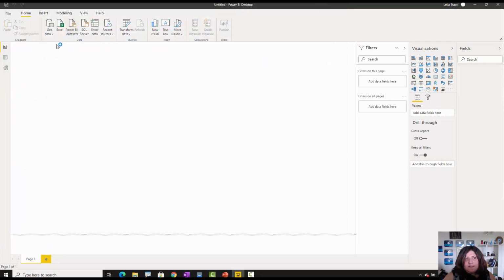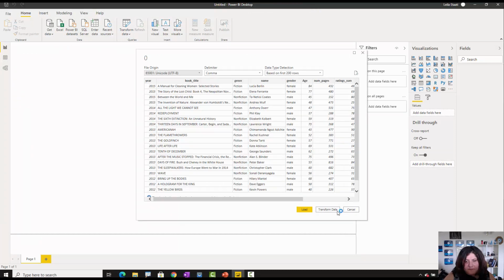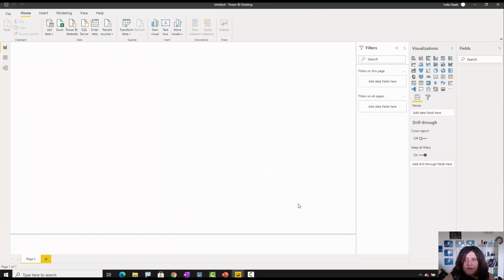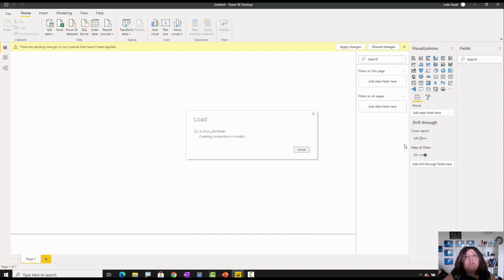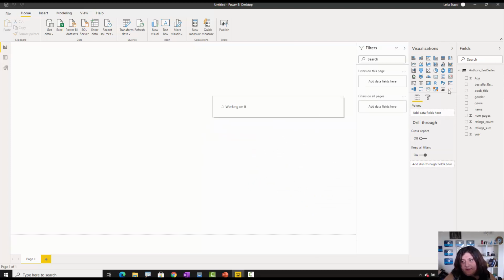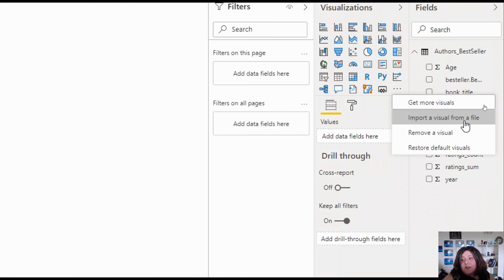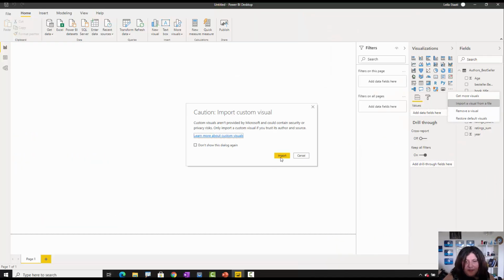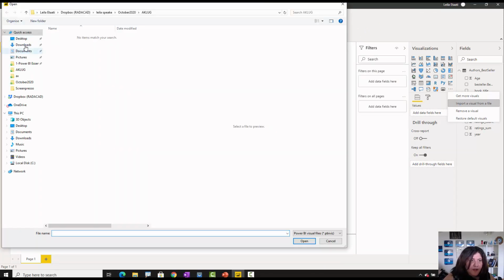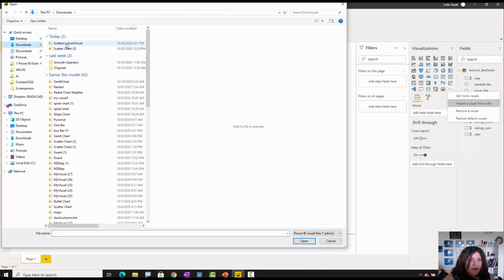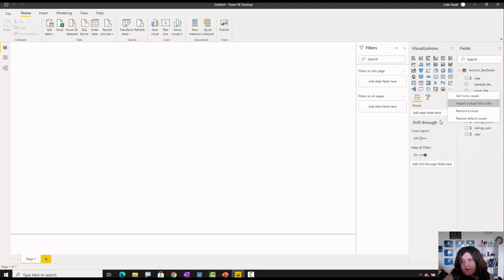So I just bring the data, which is again a CSV file, and load it. Now I'm going to bring the visual into my standard panel. To do that, you see that we have three dots here. I'm going to click on get more visuals. The second option is about importing a visual from file. So I'm going to import, and under the downloads, I have this one. So I bring it here.